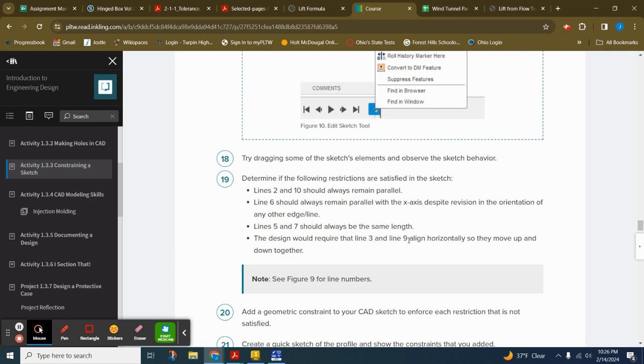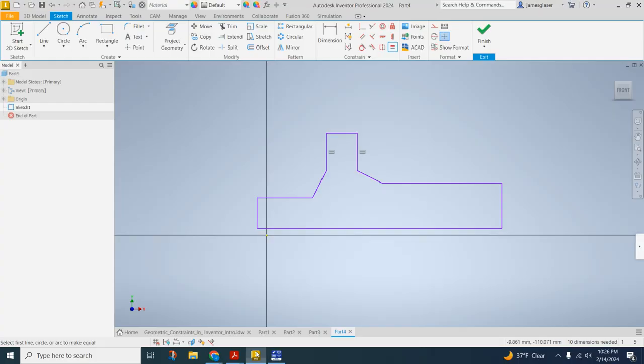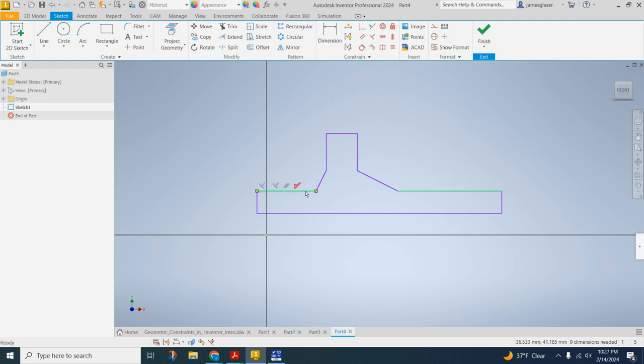Line 3 and 9 are aligned horizontally, so they move up and down together. Okay, so this one is 3 and this one is 9. What we're going to do here is make them collinear. Collinear means that if that one is always lined up with that one, period. It's just a continuation of the line. All right, so now I can drag these and they both move together, which is pretty neat.